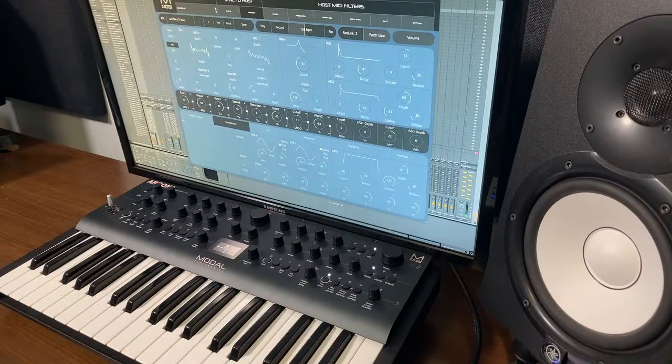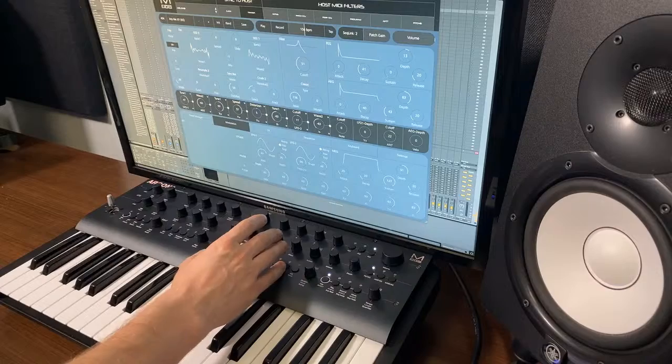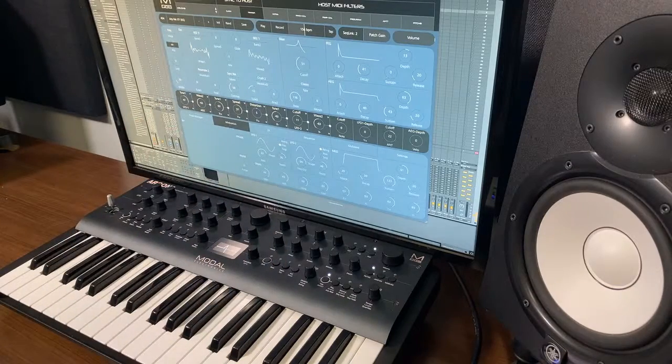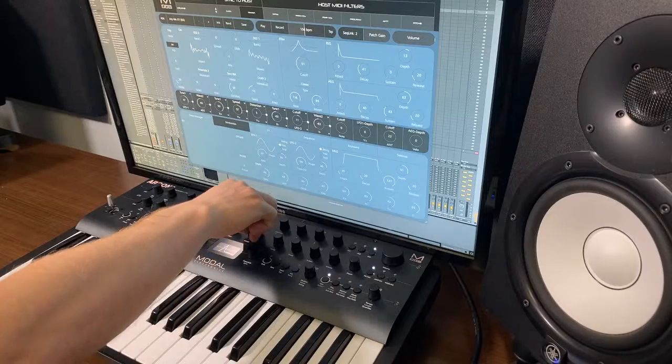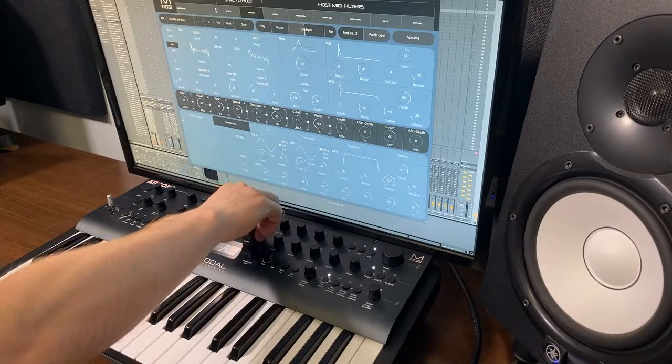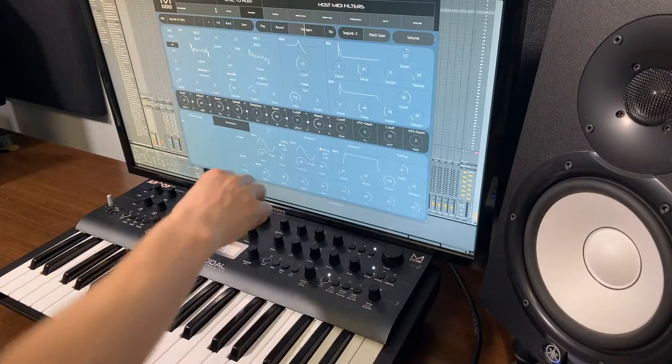There's just so much character in that filter. I totally love it. That again is the classic low pass filter type, and it is morphable too. So you can morph from low pass to band pass, and then all the way through to high pass. But it's just an incredible sounding filter.